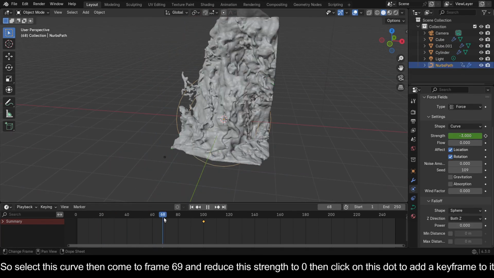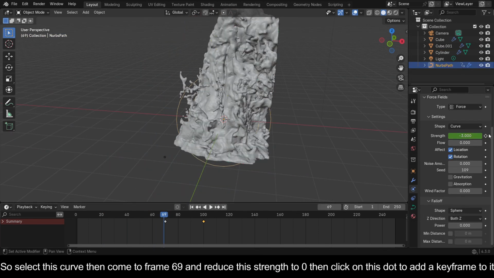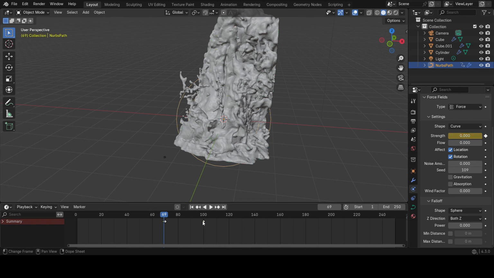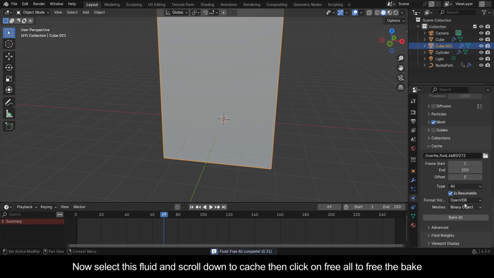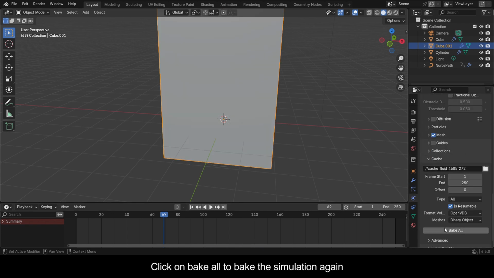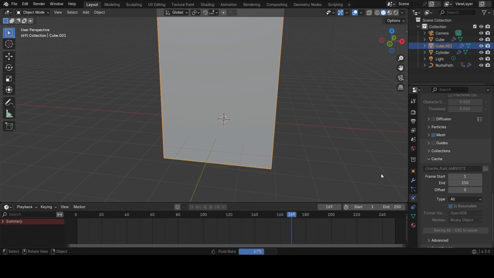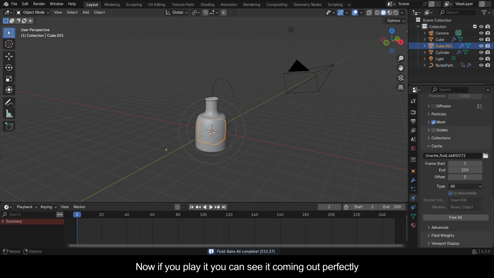So select this curve, then come to frame 69 and reduce the strength to 0, then click on this dot to add a keyframe to it. Now select this fluid and scroll down to cache, then click on free all to free the bake. Click on bake all to bake the simulation again. Now if you play it, you can see it coming out perfectly.